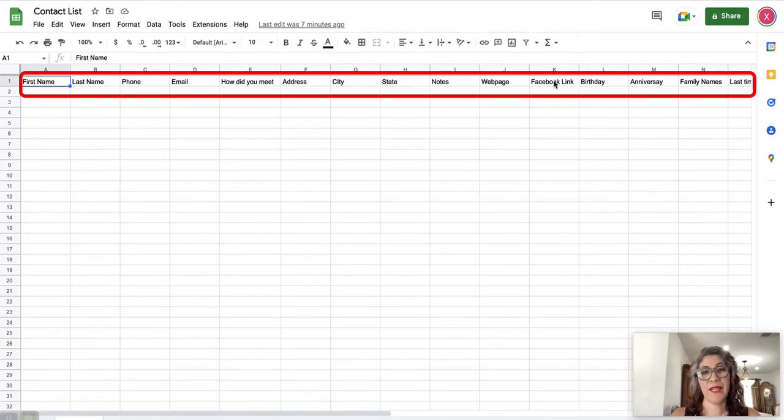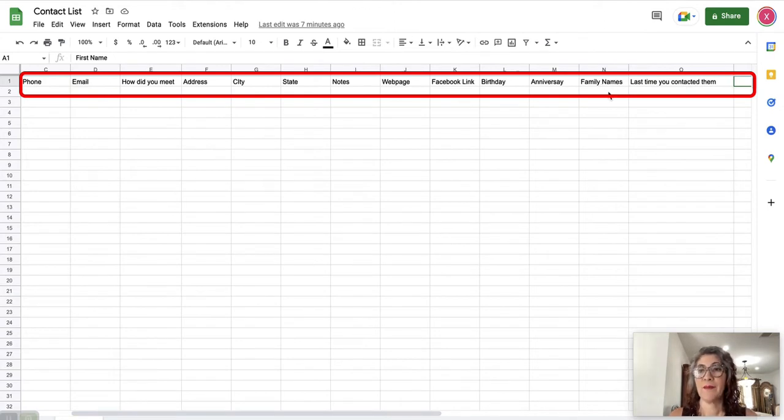If they have a web page, if you know their Facebook link, if you happen to know their birthday, their anniversary, the names of their husbands, children, wives, whatever it is, you can put that here. And then I also like to put, when was the last time I reached out to them? Because some people you may want to reach out to on a regular basis. Other people, you may only want to reach out quarterly, maybe every 6 months, maybe once a year.